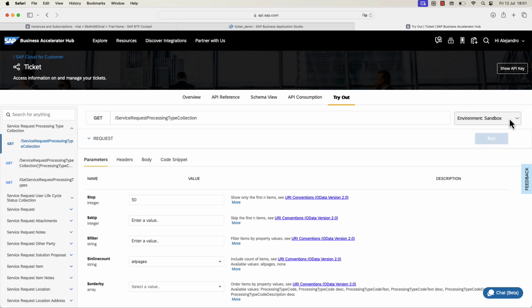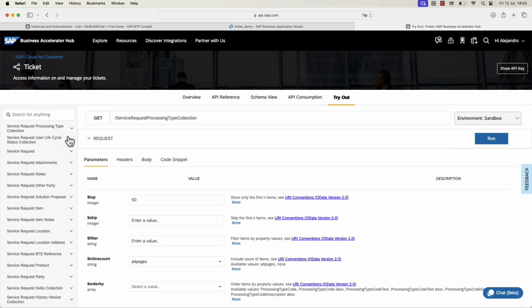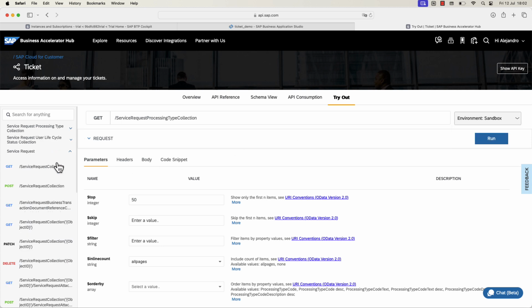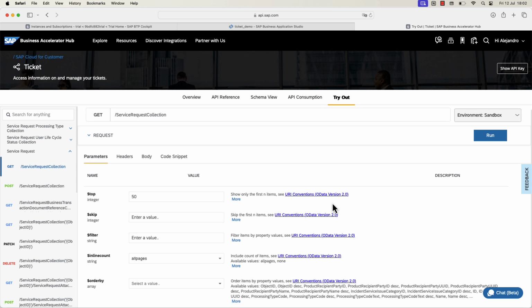I strongly recommend you to have your own user logged in. Here you have by default the environment sandbox, which is the one that will be retrieving mock data from SAP. And then I have already added a new environment for our demo tenant. Here what we will need to use is the get service request. Here you can enter some parameters, then you hit on run.